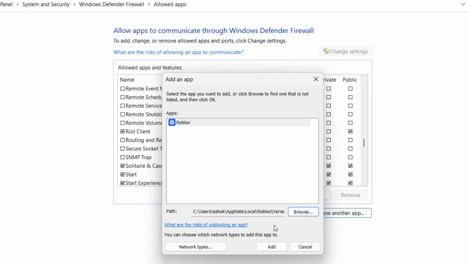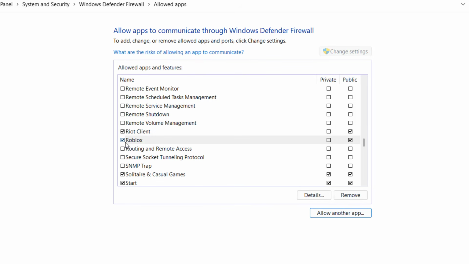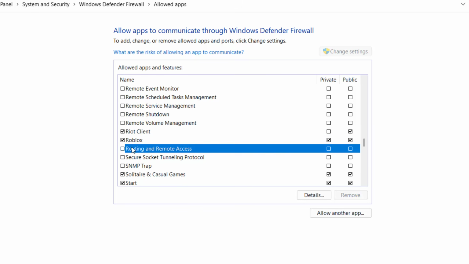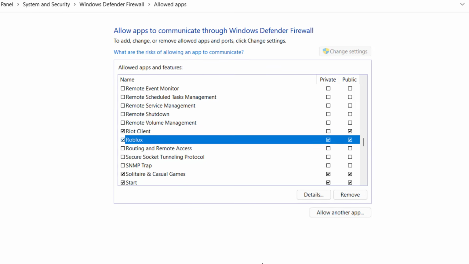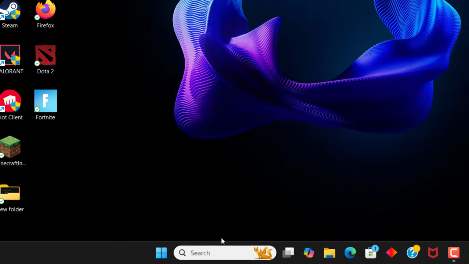So open it and you can see Add. Now you can see Roblox is added in the firewall. It will be in both private and public mode. Click close.